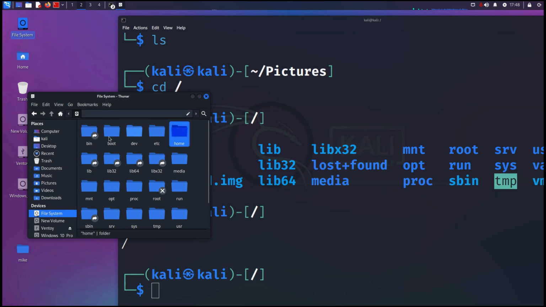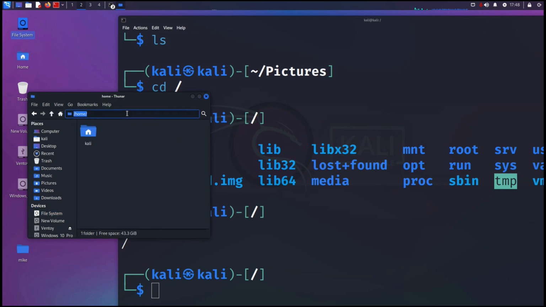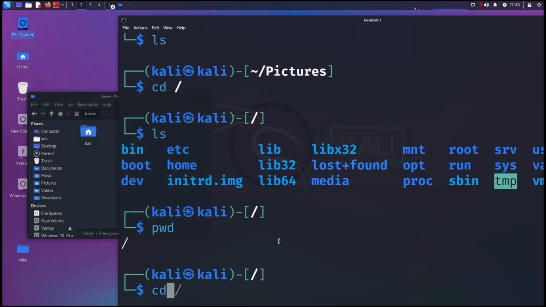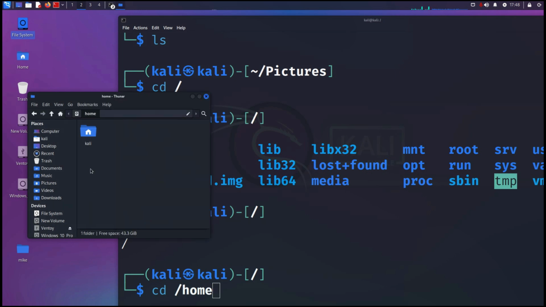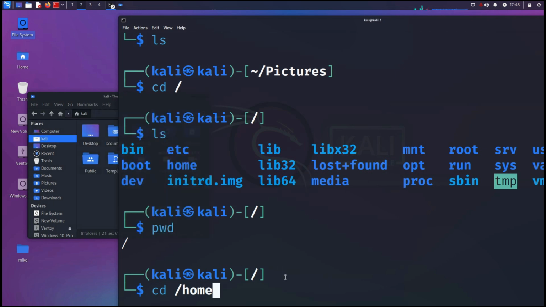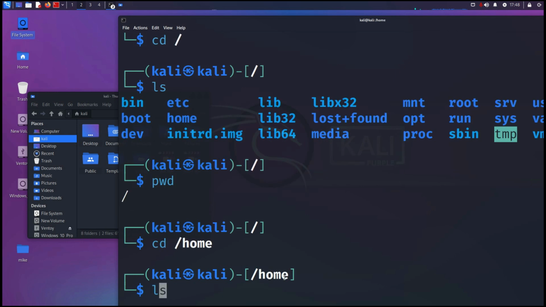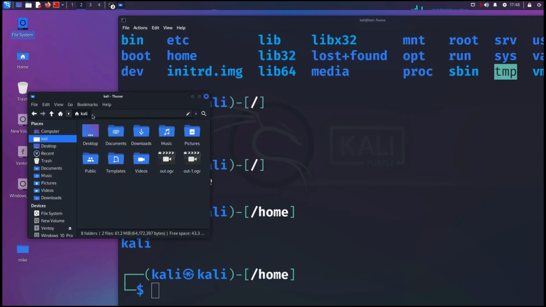Remember, we saw /home, so this is the home directory. So home is found under the root. That's a slash. So if I double click, then you see /home, and you just type cd / bring a space /home. Then I'm in home. Now, if I press enter, it takes me to home, and by typing ls, I'll see Kali.